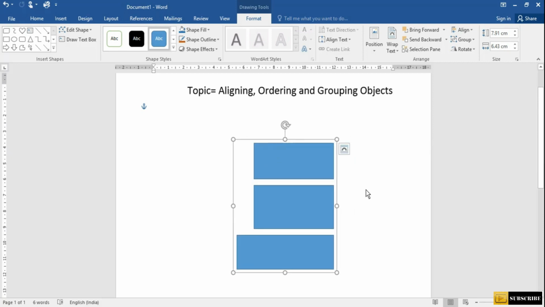Now if you want to ungroup objects, select the group object. From the Format tab, click the group option and select ungroup. The objects will now be ungrouped.